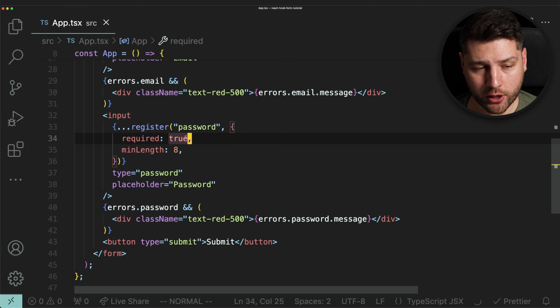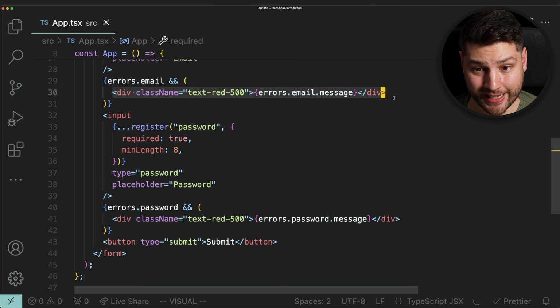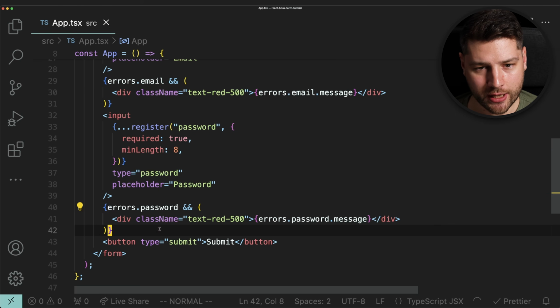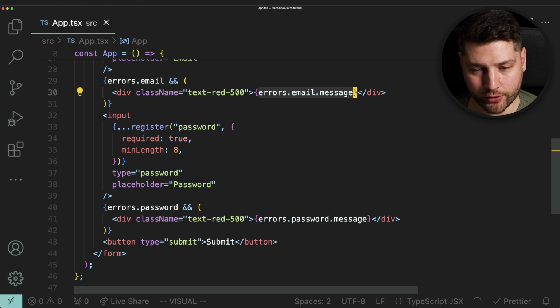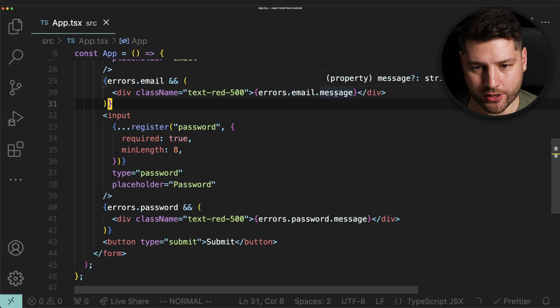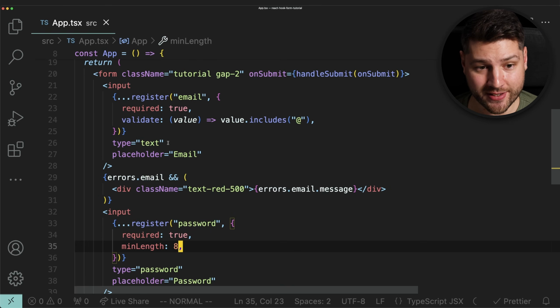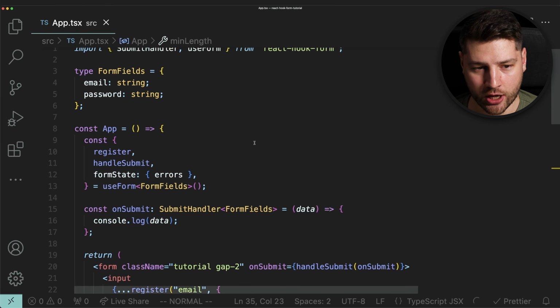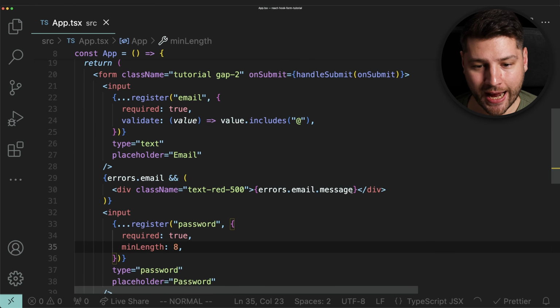Well, if you actually look at our code, we do have this div that is being rendered, so this errors.email must be true because otherwise this div wouldn't be rendered. The same for the password, but this message here is not rendered. If I actually hover over this message, you're going to see that this is an optional property. This can be either string or undefined. The thing is, we have set our errors correctly in the sense that React Hook Form is handling our errors with our validation, but we haven't actually defined any message for a specific error, so this is undefined.